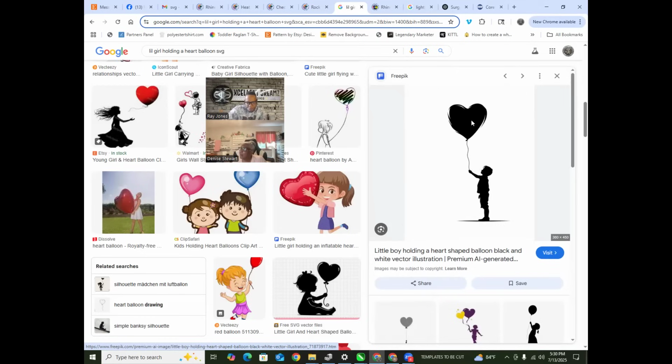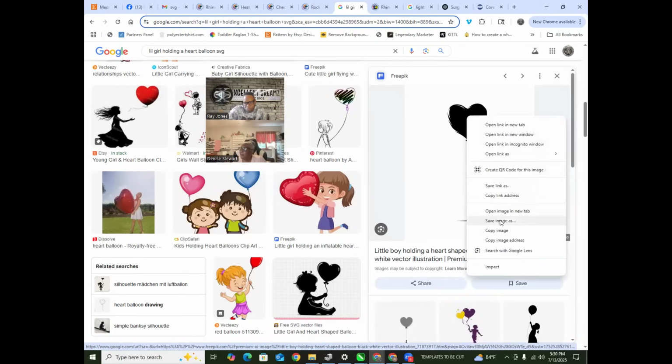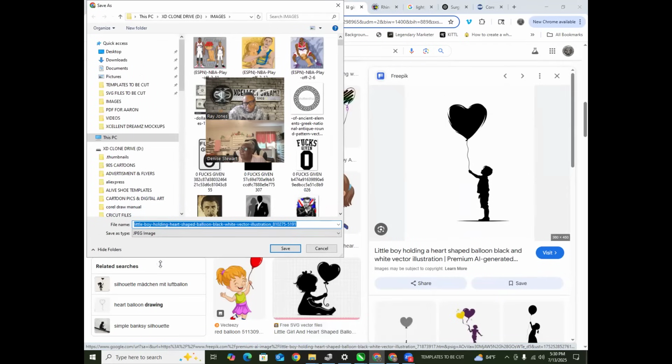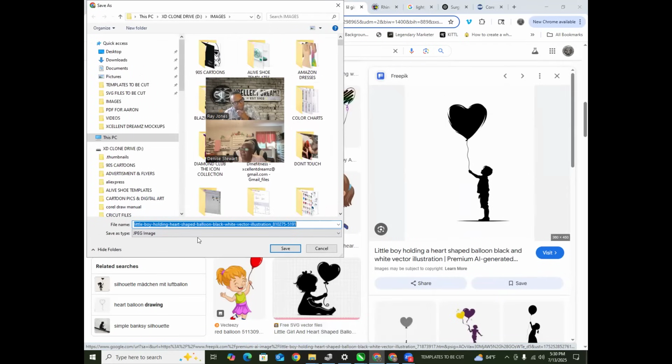Okay. So let's right click on this one, save image as. And this one comes up as a JPEG. So I would just rename it little boy holding heart shaped balloon. I'll take the rest of this off and then save it.